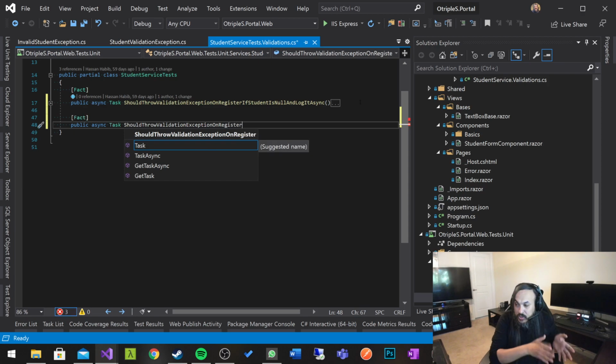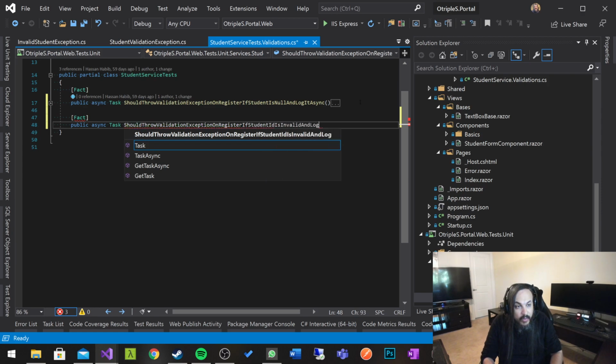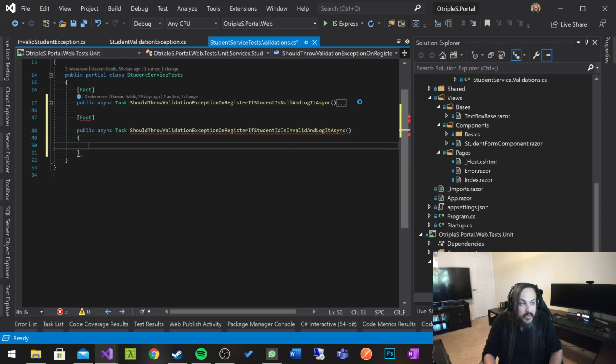So this is what should happen, where it should happen, when it should happen. There is a very specific order for how we name our tests. I very highly recommend you follow that particular pattern or standard so your code is maintainable and you know what it's doing. So we're basically saying should throw validation exception on register if student ID is invalid and log it async. So just in this one line, and this is the hardest thing when it comes to unit testing, how many words do you have? Our limit is 120 characters. You want to fit a description of what your method is actually doing within 120 characters.